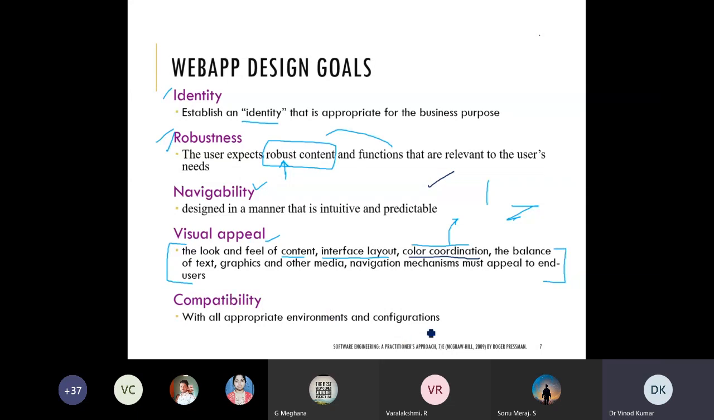So whatever web page you have designed, it should be compatible with whatever appropriate environment and configuration is there. Say for example, I designed one website, and the display is not good in some kinds of web browsers. For example, it is working for Chrome and Mozilla Firefox, but if I am opening it in Internet Explorer, it is not working properly.